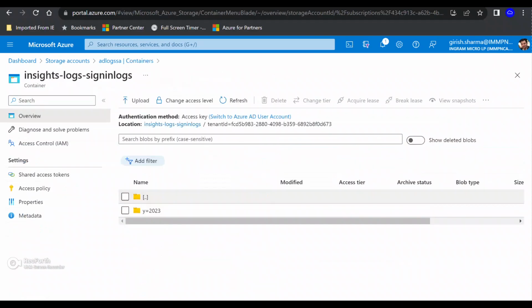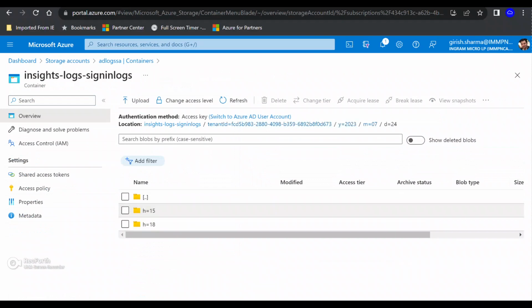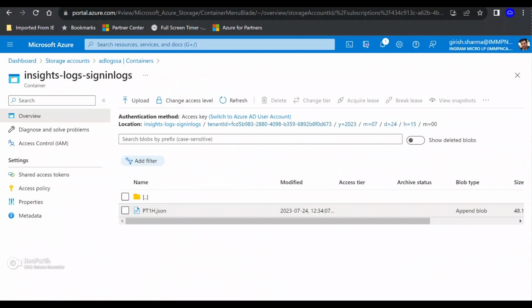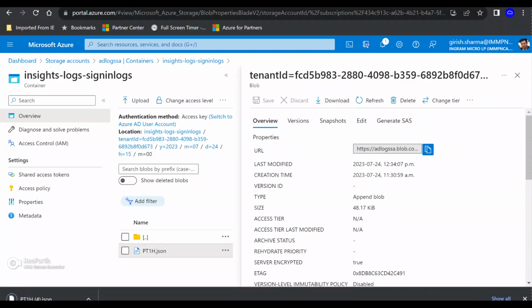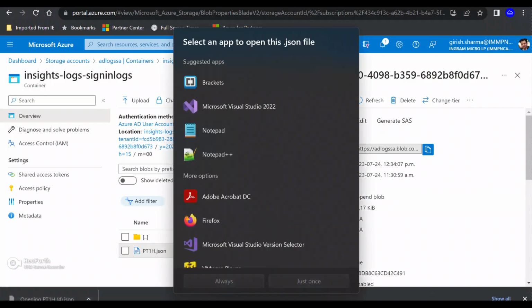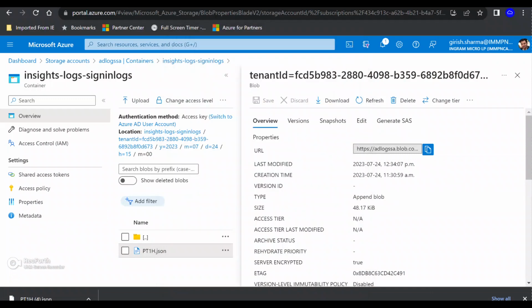So if I go and expand this, I'll be able to download these logs. Let's say I want to download this. And this is in JSON format. You can always convert that to a CSV file. So let's go and download it. And now, if I want, I can open this up. Let's open this in Notepad.